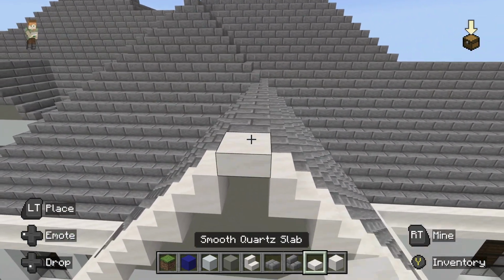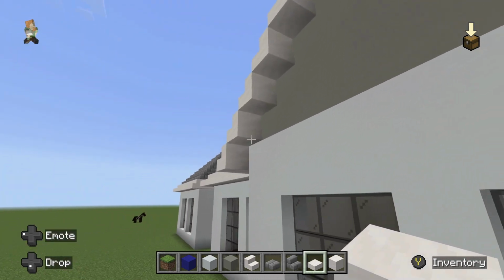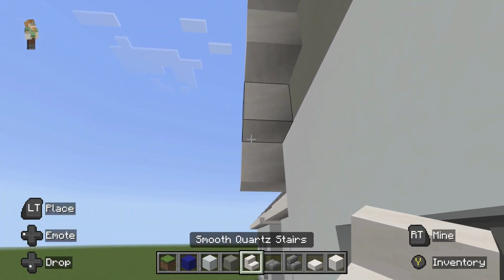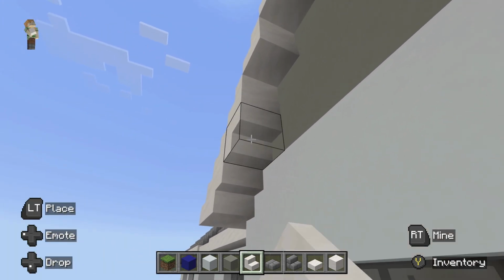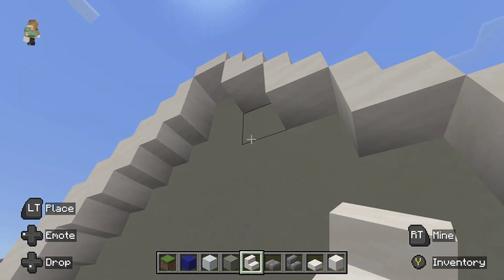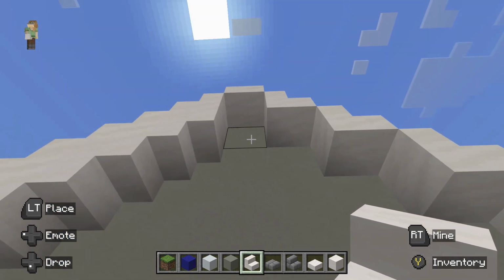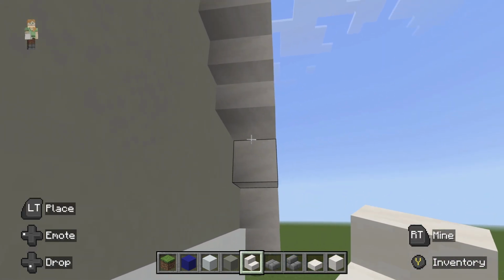Again, use the slab here. And in this case, we're going to come underneath and place those stairs upside down. And just do that all the way up. Now, don't do this right here in the middle. Come down the other side.